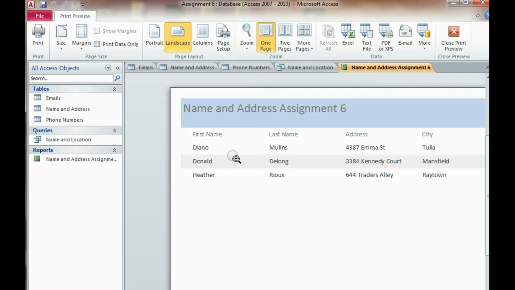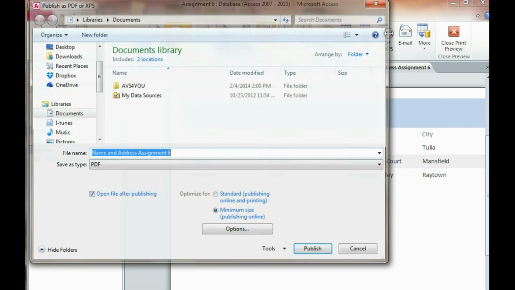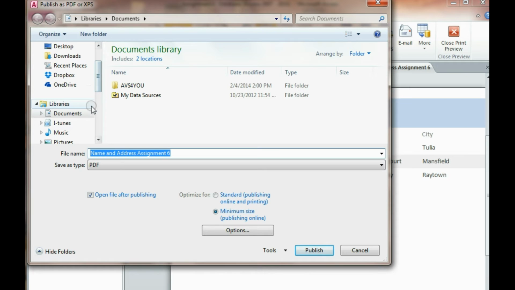Now, the last thing that you'll want to do is export your data. So we've created this report right here, and we're going to want to go ahead and export it as a PDF or XPS. Up here, as you're clicked on this table, we're going to click on PDF or XPS in the data section, and it's going to give you an option where you're going to want to save that. So let's go ahead and just save it to our desktop.